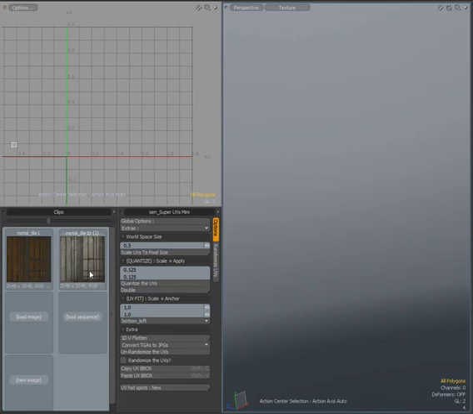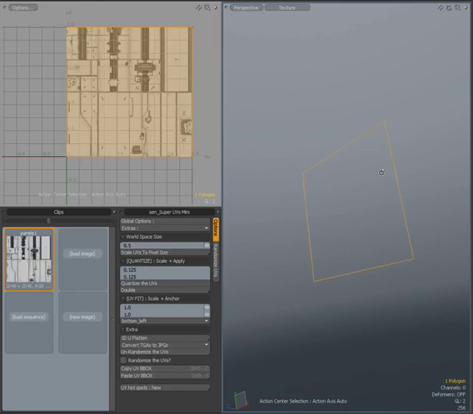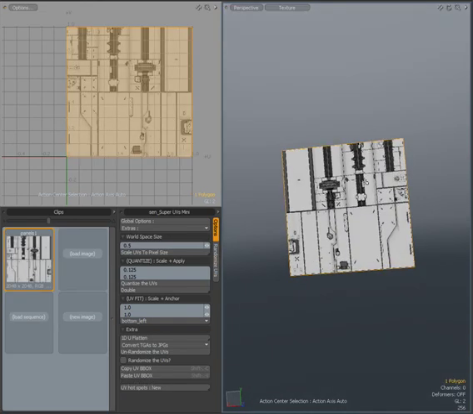We'll do, let's see here. Let me find an image. I'll be right back. All right, let's do this one. So I'll click New, and what you'll get is a polygon that's created. I'll go to quad view.